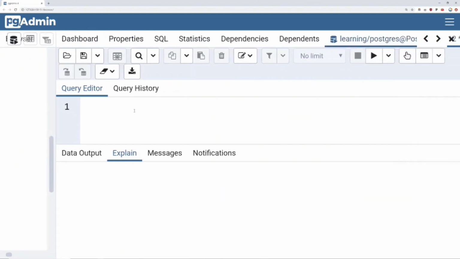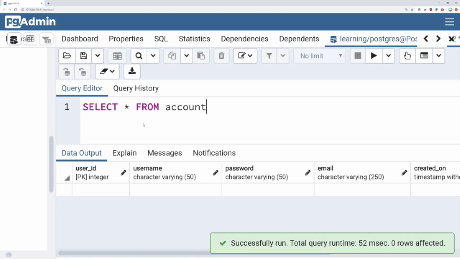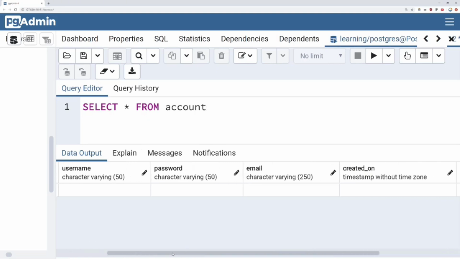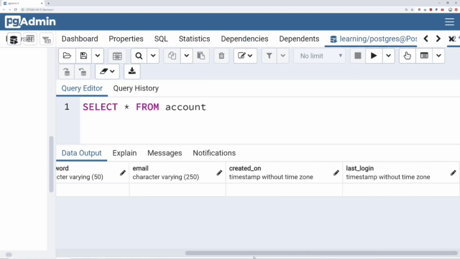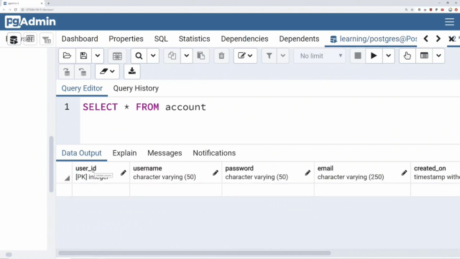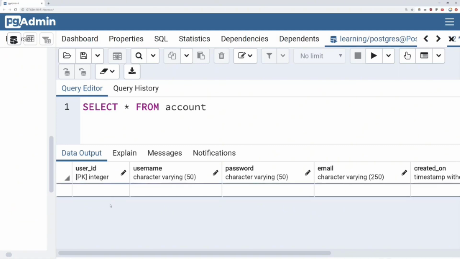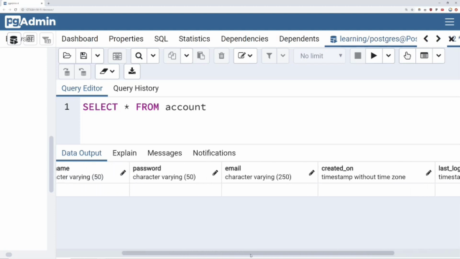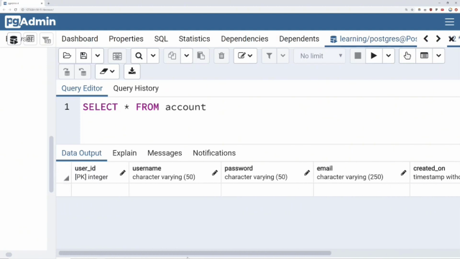To do that, in my query editor, I'm going to say select everything from account. Run this, and you shouldn't get back any data because we haven't inserted anything yet. And I can see here I have user ID, username, password, email, created on, and last login. Recall that user ID is serial data type, so I don't need to worry about providing that. And also recall that the last login column didn't have any constraints, so I don't need to actually provide one of those. Everything else, I believe, had some sort of not null or unique constraint, so we will need to provide those. So let's go ahead and show you how you can insert into this table.